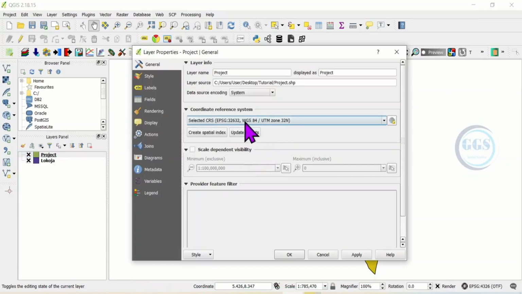Here you can see that the coordinate reference system has been changed to UTM zone 32 north, that is projected coordinate reference system. This is a simple way of reprojecting your shapefile or vector data in QGIS.